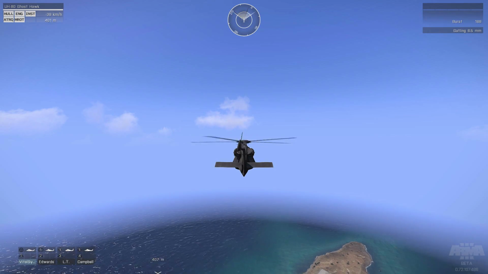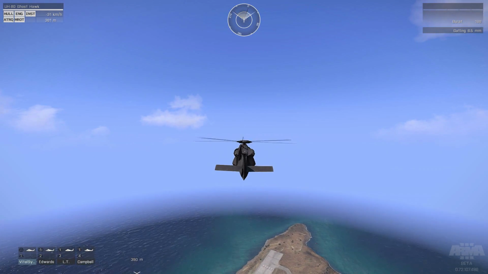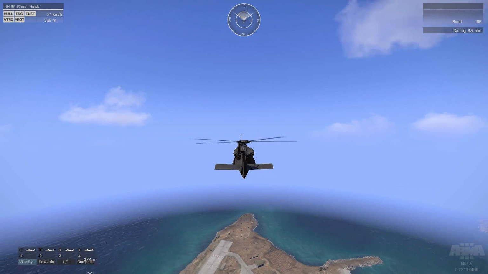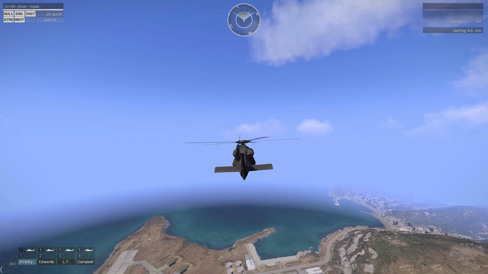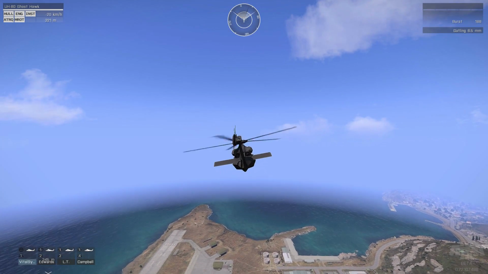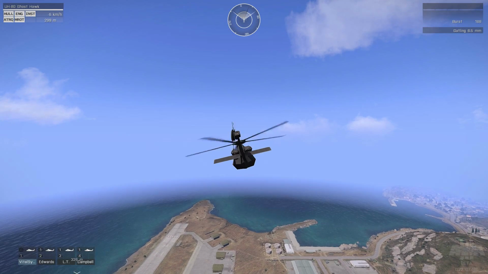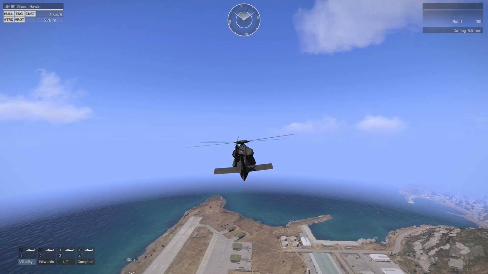And I like having the full control of the chopper. Now I also have it set up so A and D will effectively turn the chopper in any direction I want, which can be quite helpful. And we're just going to go ahead and slowly descend down to the ground.